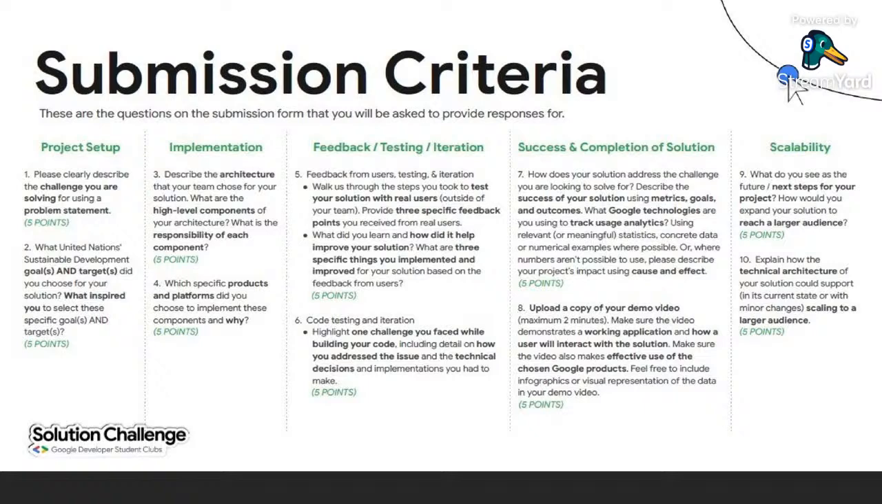Because again, this is a solutions challenge. Code testing and iteration highlights one challenge that you faced while building your code. I remember at the beginning I was saying even if it took you 15, 20 tries to get it right, say it, because you're a student developer. Don't be ashamed of the journey. It is where you are that matters right now. This submission that we made, through it all we persisted. So you want to be able to say that as well. Your success and completion is the pursuit.